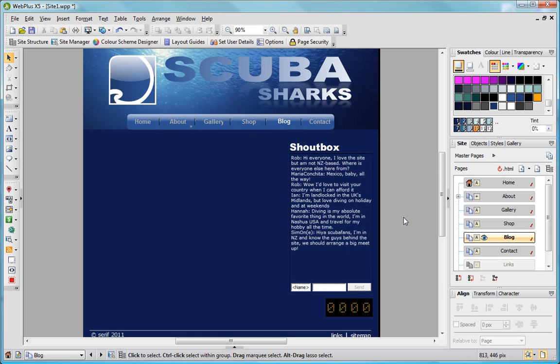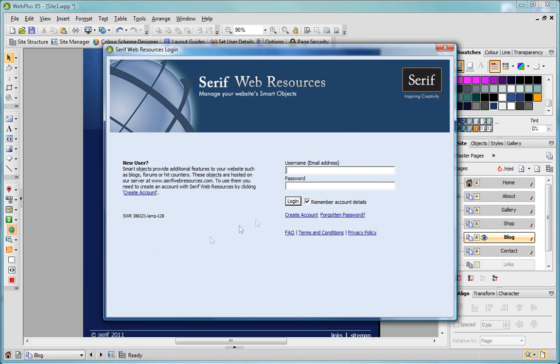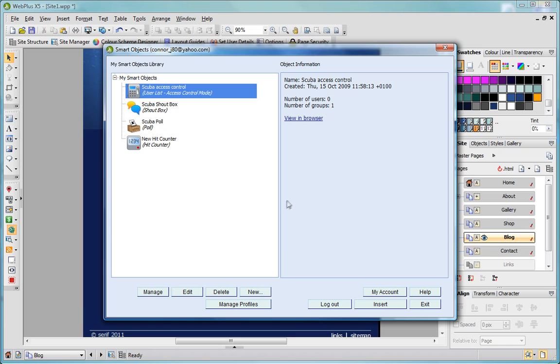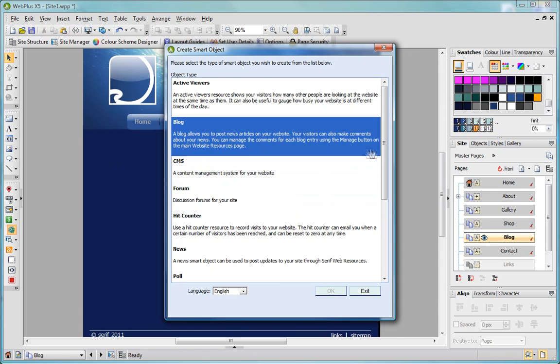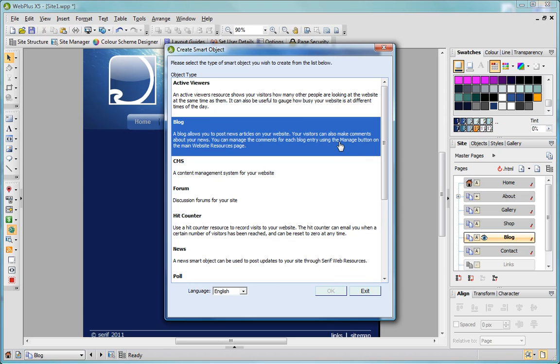I've already created a page for my blog, so now on the Web Objects toolbar, I click the Smart Objects tool and log into Serif Web Resources. In the Smart Objects dialog, I click New. The Create Smart Object dialog lists all of the smart object types available. I'll select Blog and I'll accept the default language option.